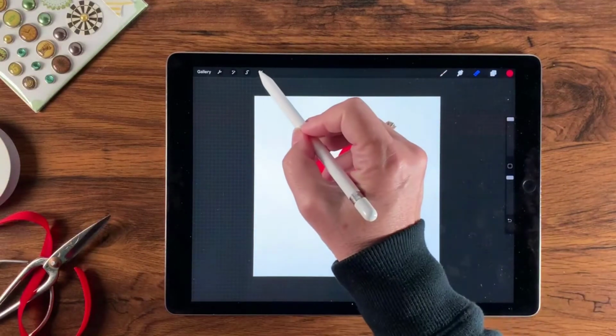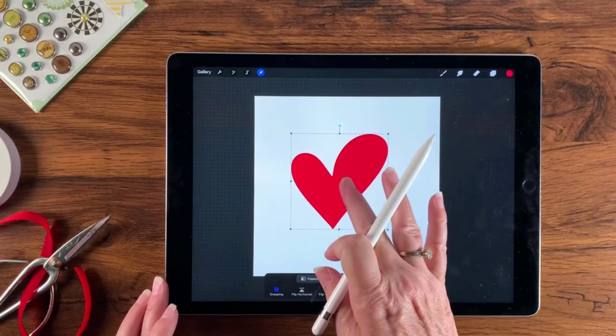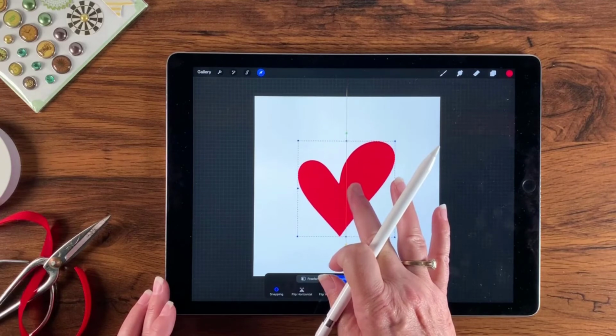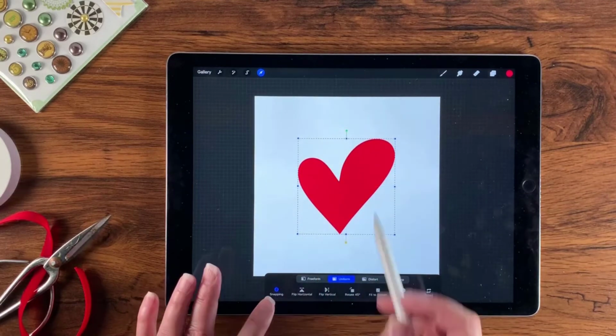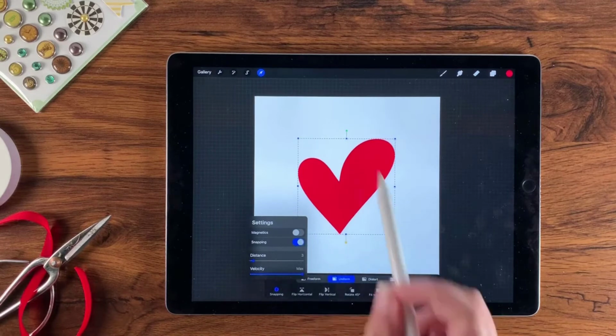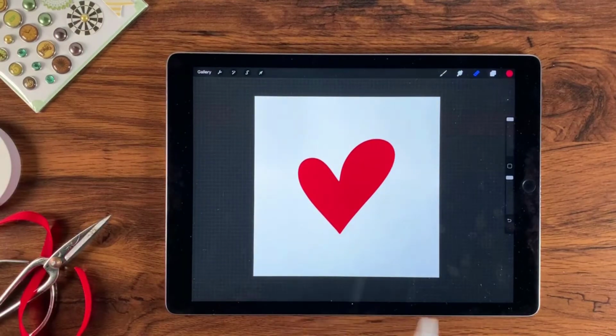Okay, now I'm going to go ahead and select the transform tool, and I'm going to center this vertically and horizontally. Let's see, probably need to bring this down. Okay, right there. To find out that I have it centered, I have snapping on, but not magnetics, just snapping, and the distance, which is the default distance, is 3, and the velocity is max. Okay, so now I have it like this.